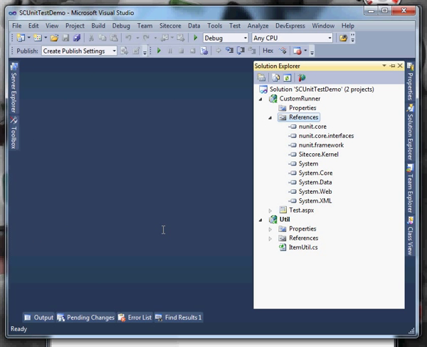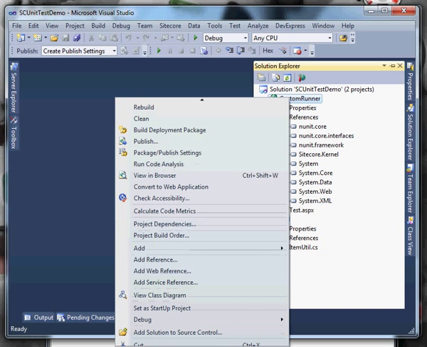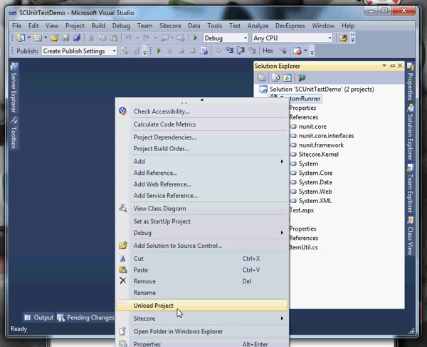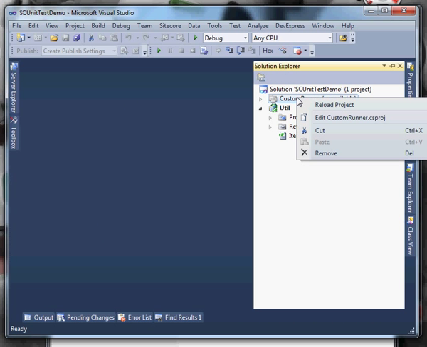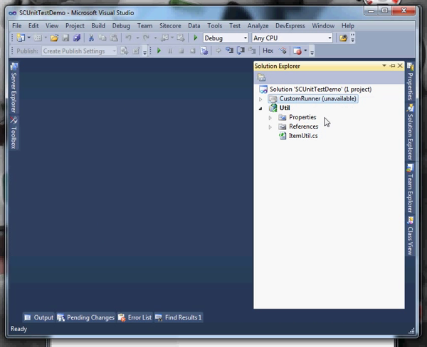Now the model that I like to use for my Sitecore projects is my code exists outside of my web root. For this reason, when I compile this project, I need it to copy the required files over to the web root. So to do this, I'm going to use some MSBuild magic. So I'll come and I'll unload my test project. Let's save that. Now I can edit the MSBuild.